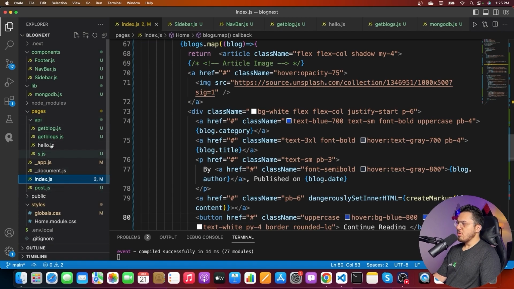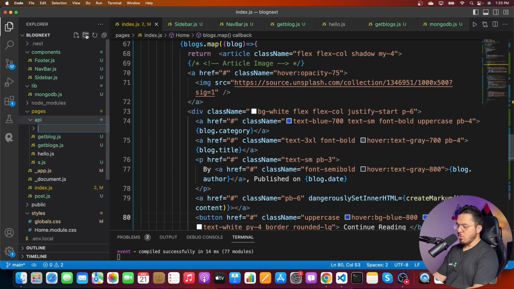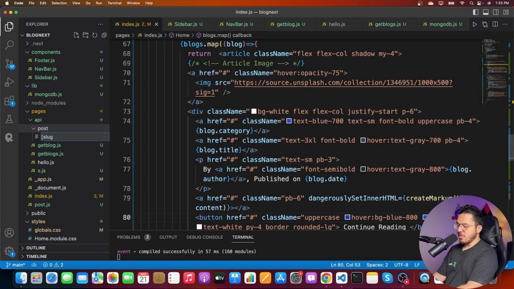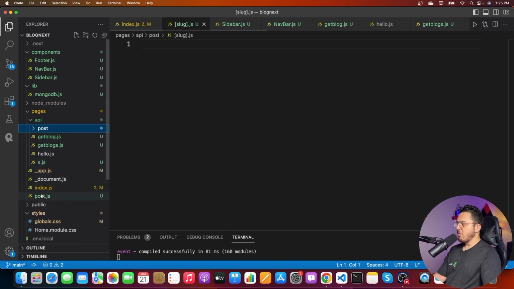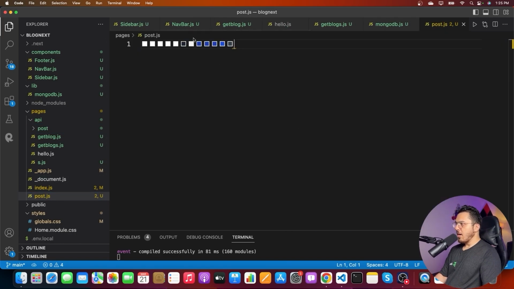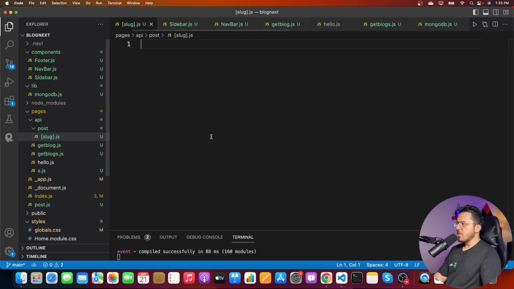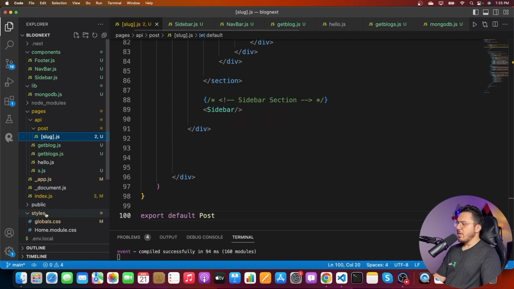I want to go to the post page. So let me create a folder called post, and I want to create slug.js like this. Now let me tell you how this works, but before that, let me cut this and add this to slug.js, and let me delete this file because we don't need it anymore. Yes, move it to trash.